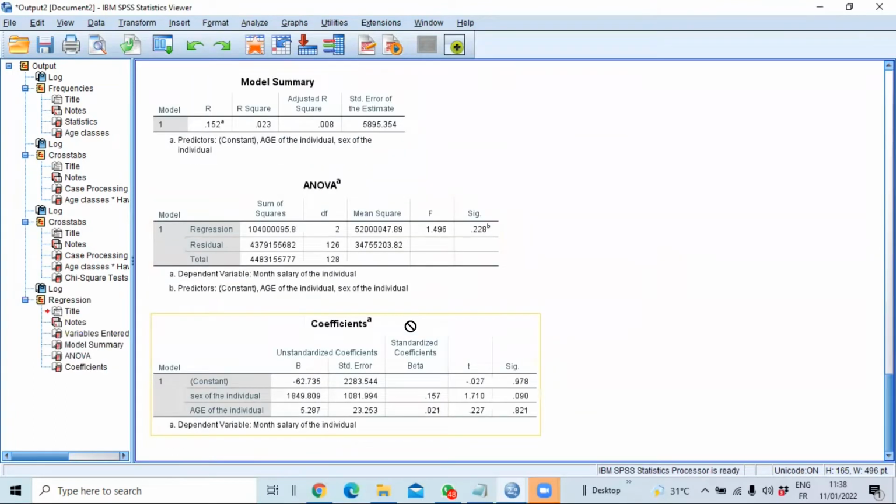And you can see that we have the result of our regression showing that sex of the individual is not statistically significant when we take a 5% threshold. You can see that at the 10% level, you can notice that sex of the individual significantly influences the monthly salary of people.